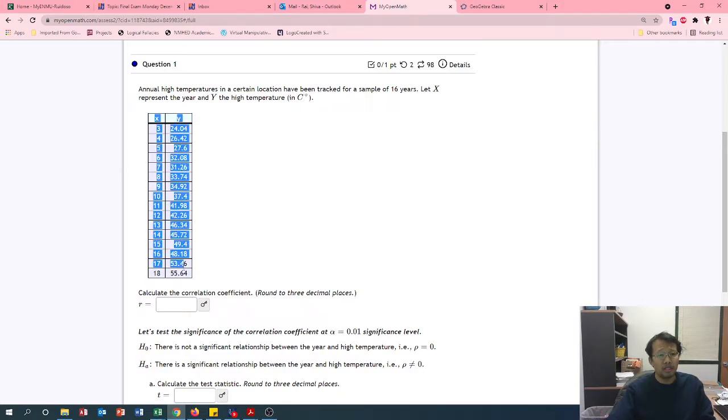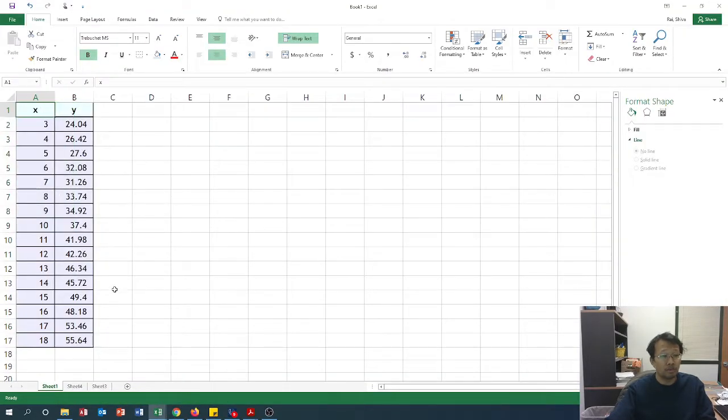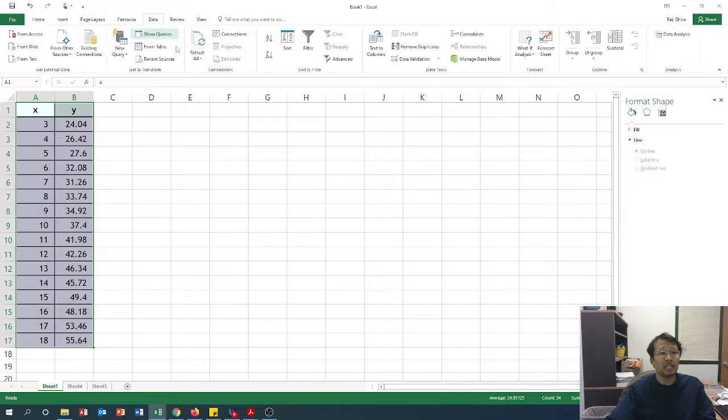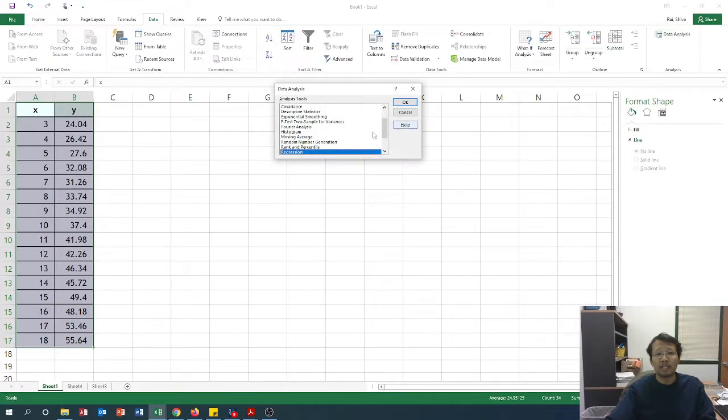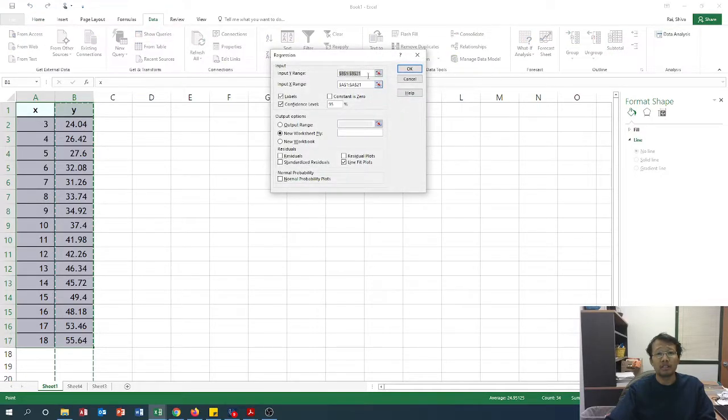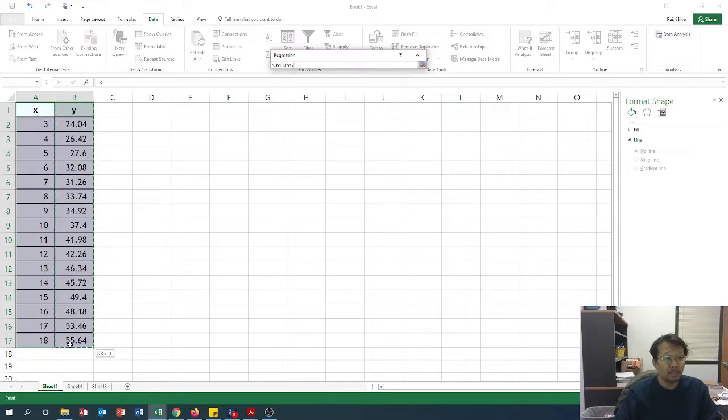You can just copy it, select it, and paste it in Excel. Here, this is how we go for it. You might want to draw the picture by scatter plot. That's fine, it's up to you. However, let's again go for data analysis and go for regression. Click on OK. The output, the dependent variable, is y.